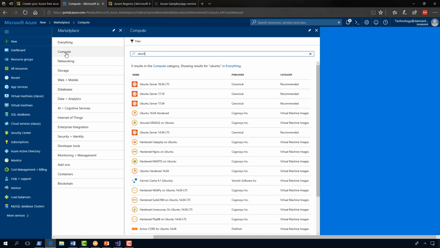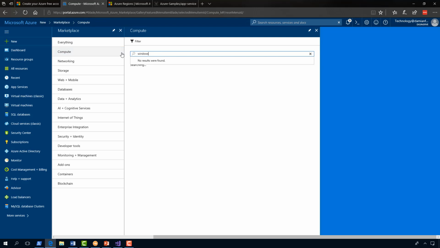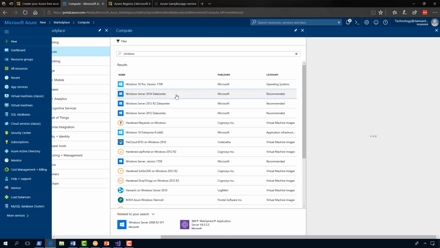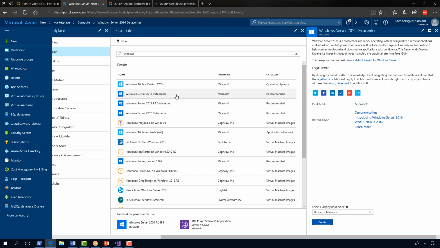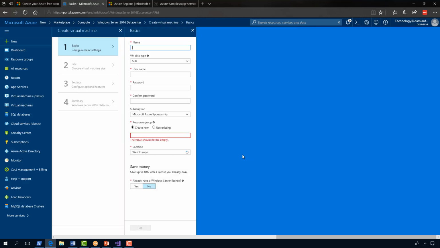I have lots of different versions to choose from, but I'm going to choose Windows Server 2016 Datacenter Edition, which is the latest version of Windows Server. From there, I'm going to click Create and start the provisioning. First, we need to provide a name and choose the disk type we would like. I can either select an SSD, which offers higher performance and is recommended for production environments, or select an HDD drive if I want to save a few dollars or euro.